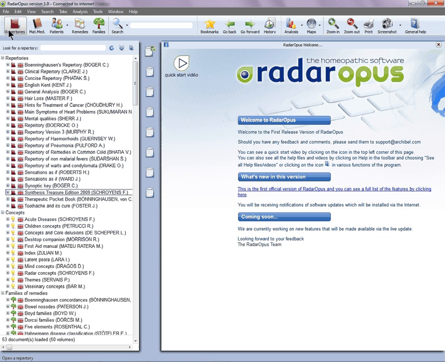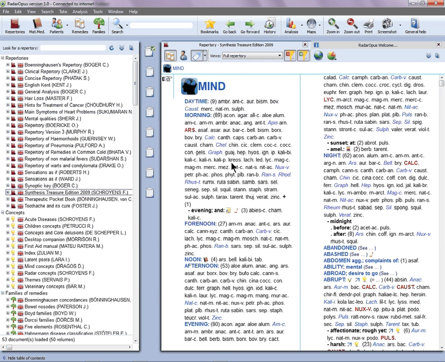This is the reason why your first time in the morning it will take a little bit longer to open RadarOpus than Radar. But let's go back to our scope, which is showing you that what you were used to do in Radar, you can do in more or less the same way in RadarOpus. So Radar opens with a repertory. To open the repertory, you click here on this Synthesis Treasure Edition line, and you will see the repertory appear in your main screen.